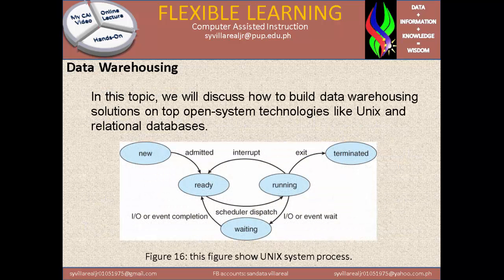Now, the second slide we have here. In this topic, we will discuss how to build data warehousing solutions on top of open system technologies like Unix and relational databases. This figure number 16 shows the Unix system process. By the way, I'm going to discuss first the topic itself because it talks about Unix. They gave this figure about Unix.